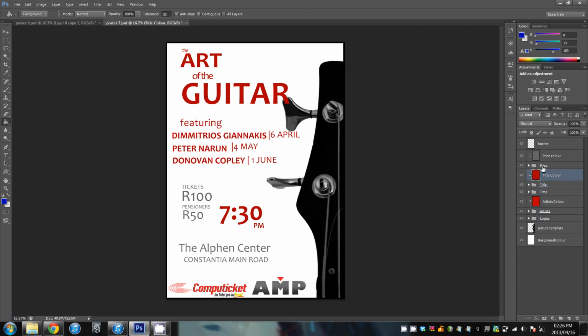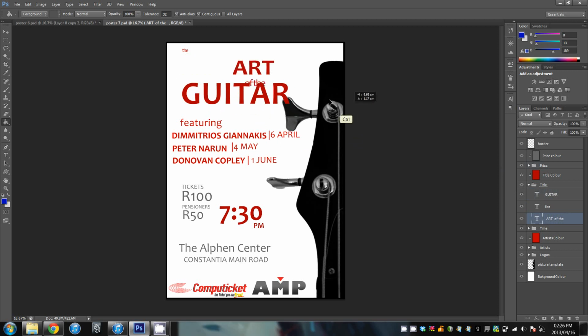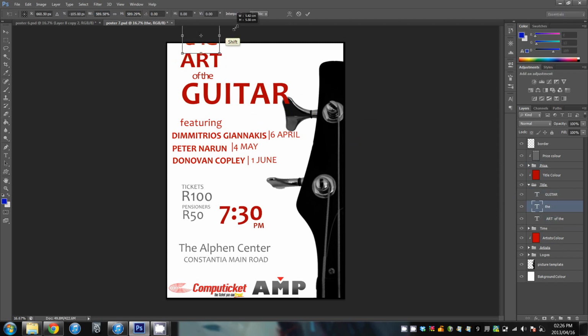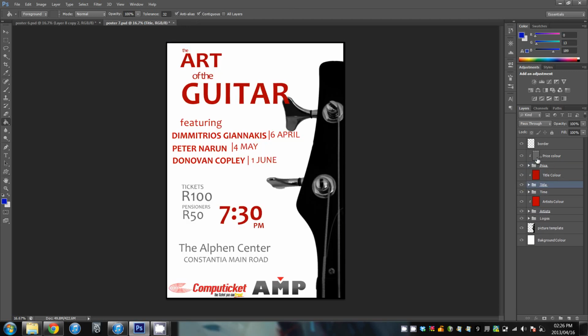Time, title, price, color, those are all the same things. In some cases, for example the title, I've split up the text. So guitar is on its own layer, art of the is on its own layer, and the is on its own layer. This means that you have quite a lot of control. So for example, I want the to be bigger. I press Ctrl-T, hold down Shift, and I can make the as big as I like. Price, color, everything's very simple and straightforward.